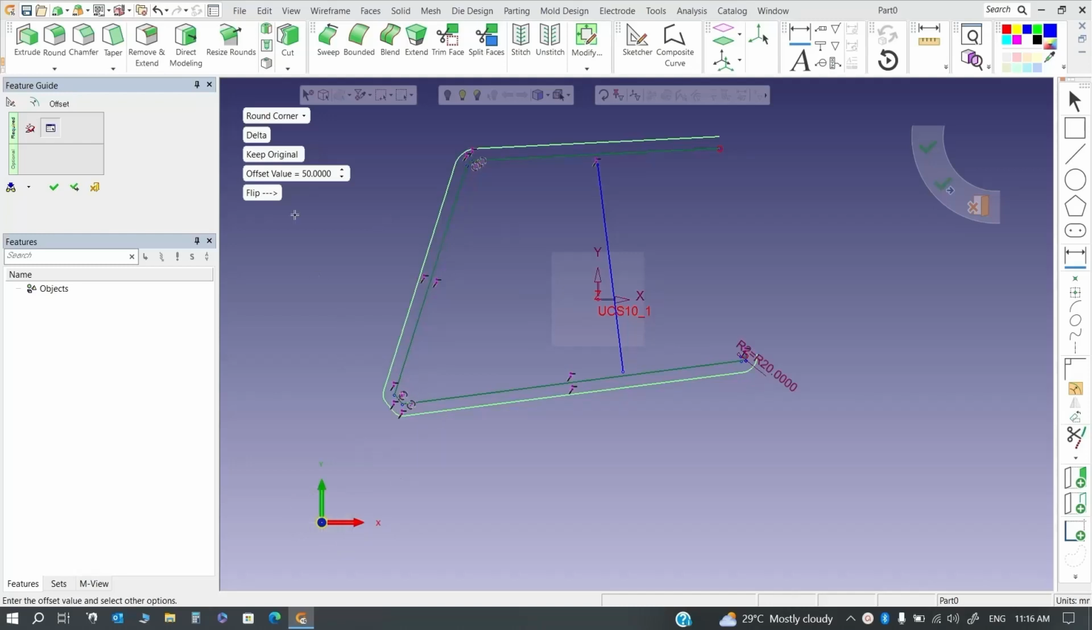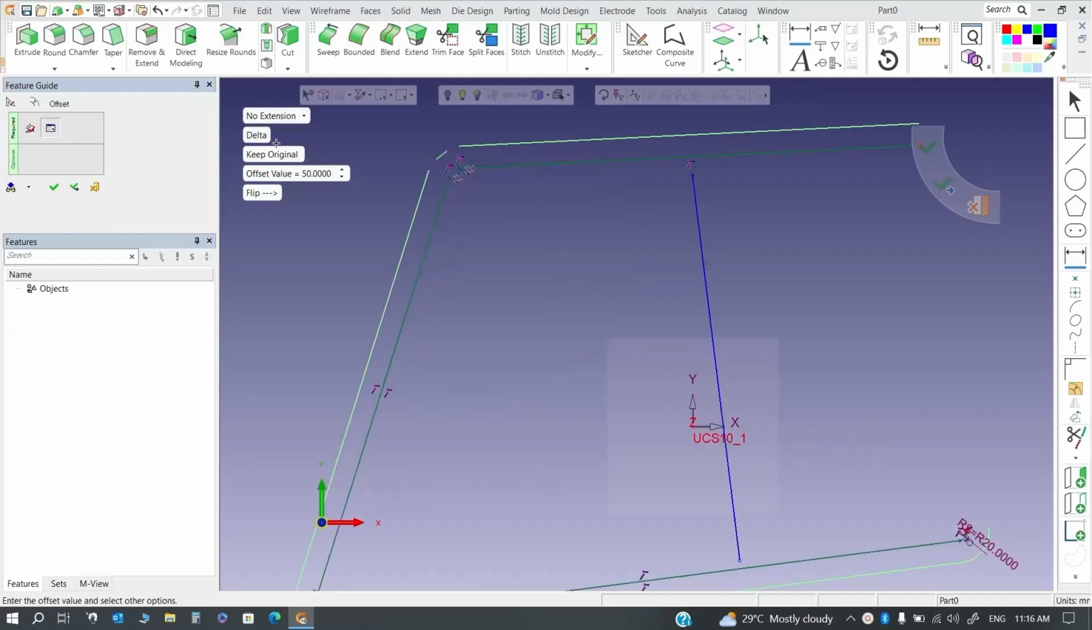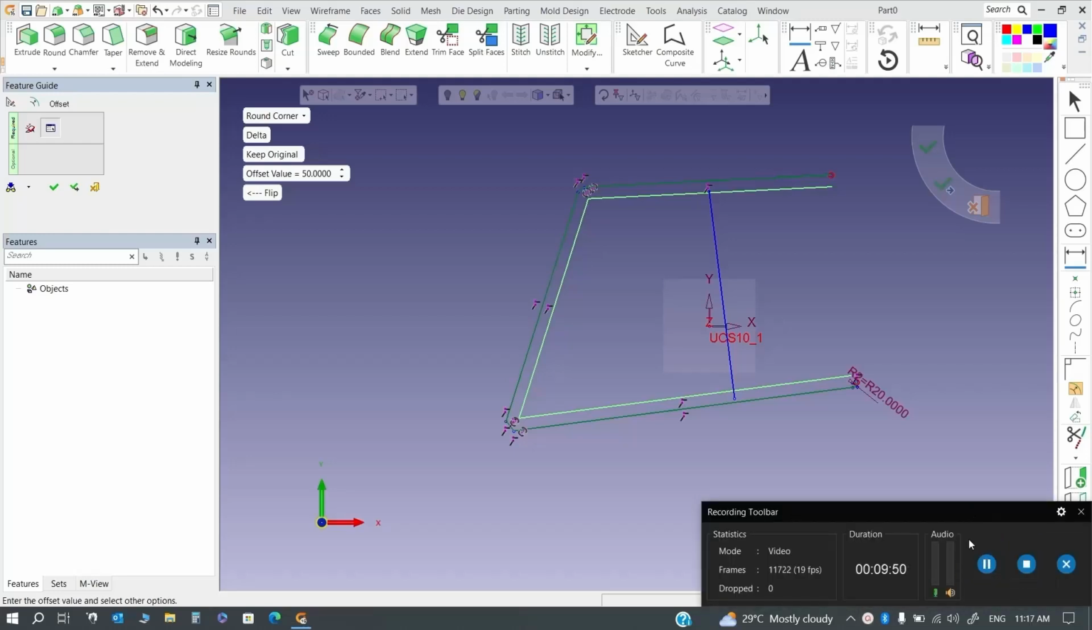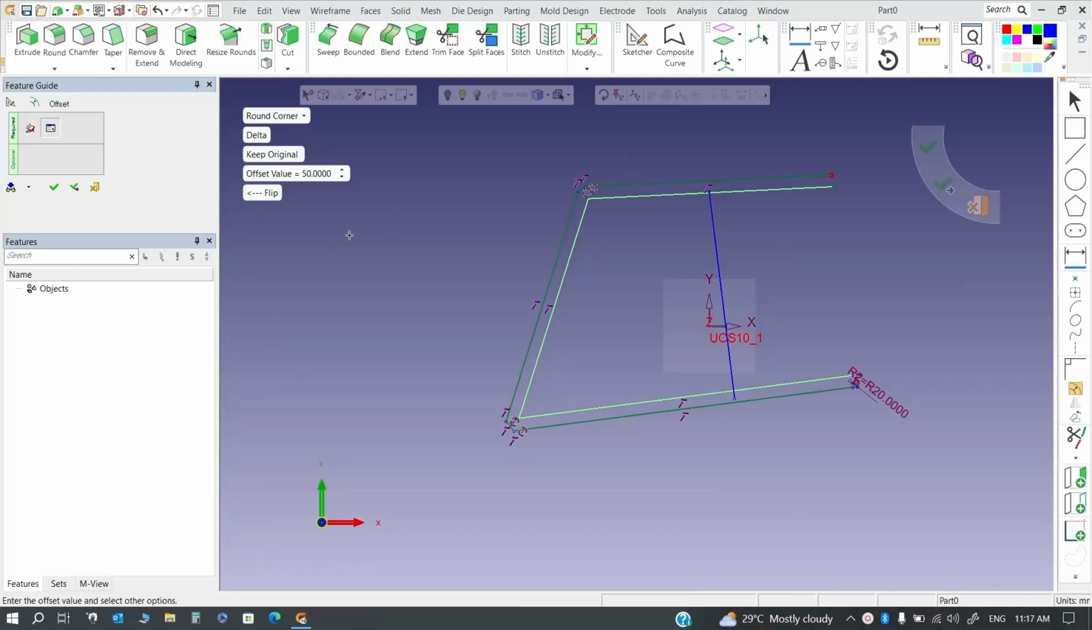We can offset with round corner or no extension or natural, or no options. We have several options over here. These are the different options in offset.